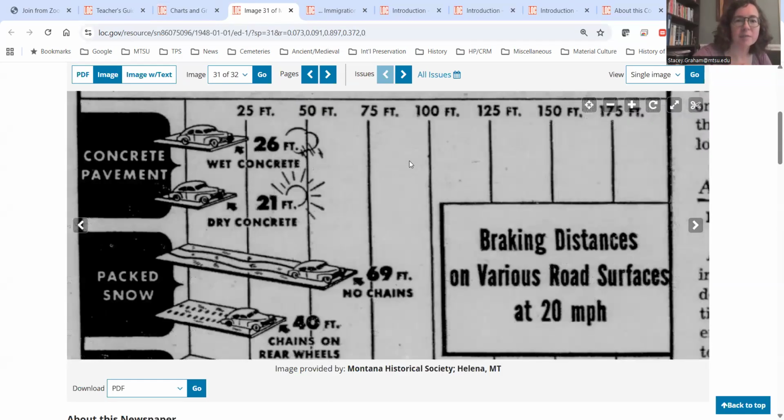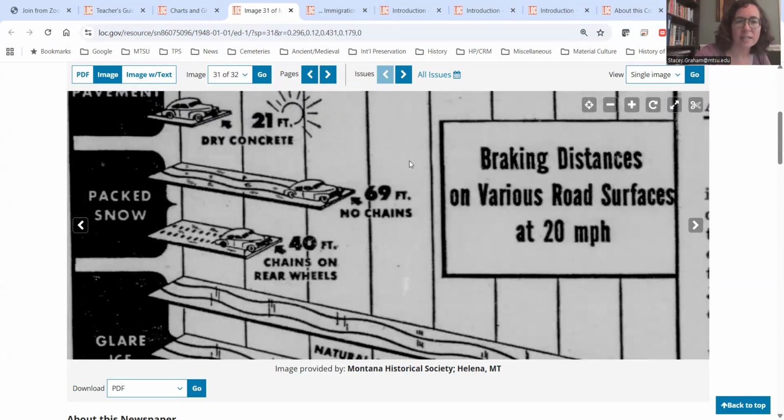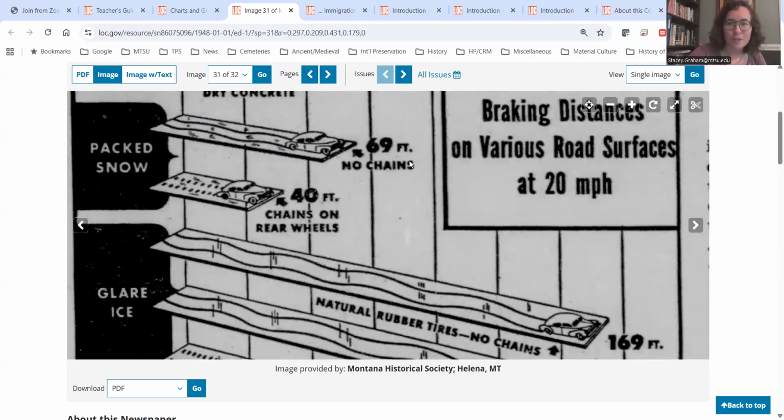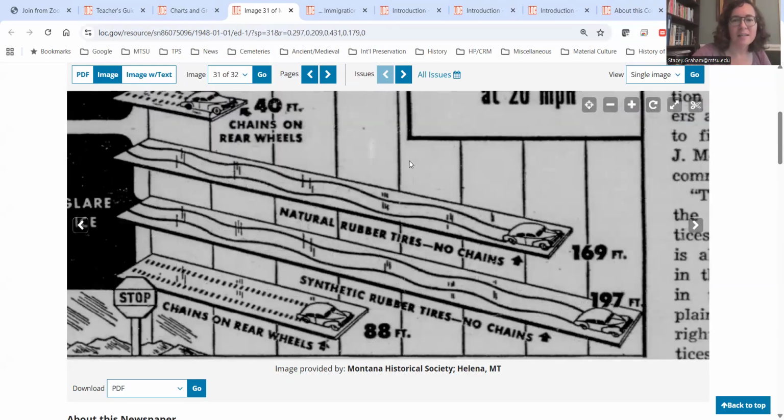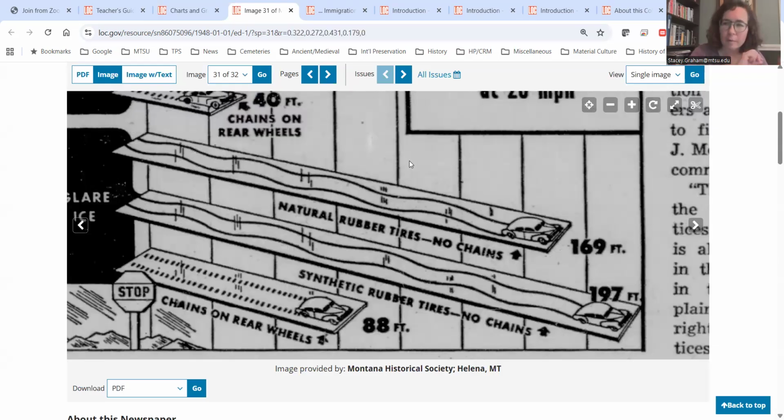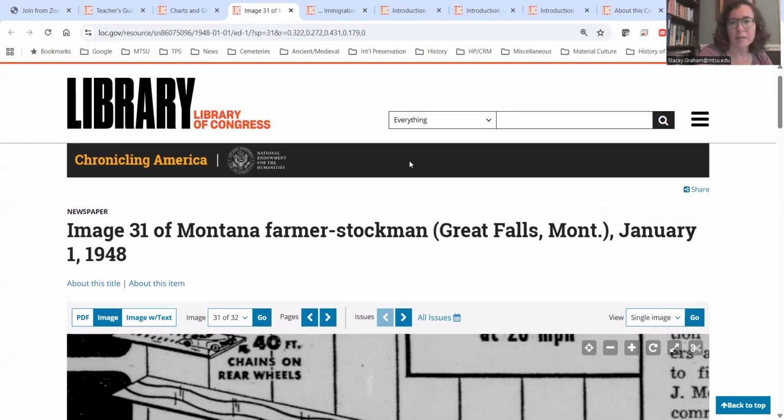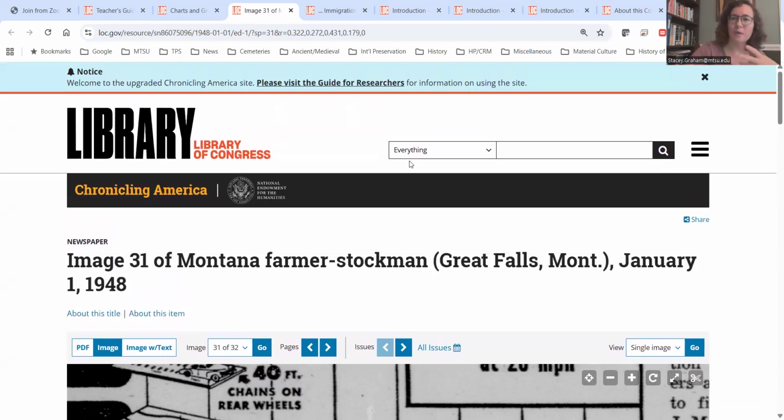So you can see the difference between wet versus dry concrete, tire chains versus no tire chains, natural rubber versus synthetic rubber, which I imagine tires are made of different kinds of things altogether today than they were 50 years ago. But this is still kind of interesting in terms of looking at the immediate post-war period in the US and consumer patterns, and how we need to also have some safety rules to go along with that.